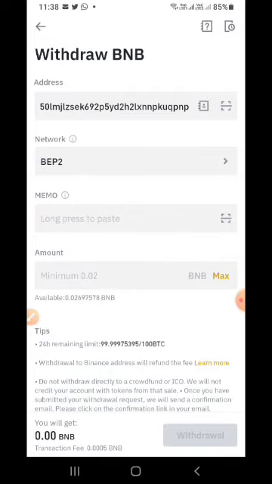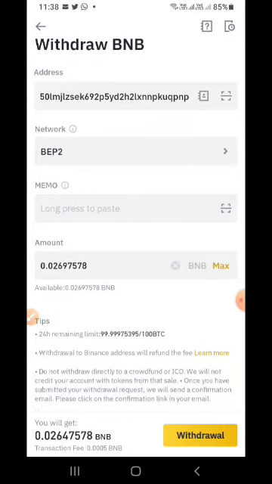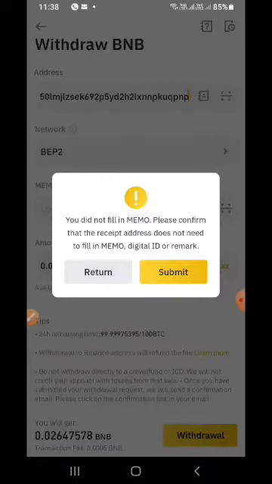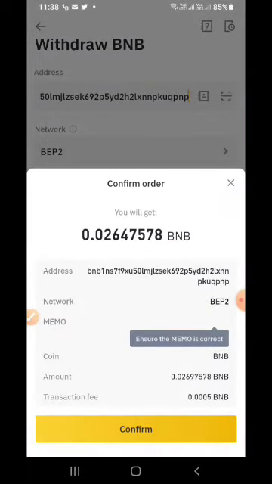Trust Wallet is not providing a memo, that's why I leave it and click on maximum. The transaction fee is 0.0005 BNB and click on withdraw. Okay, submit, confirm.